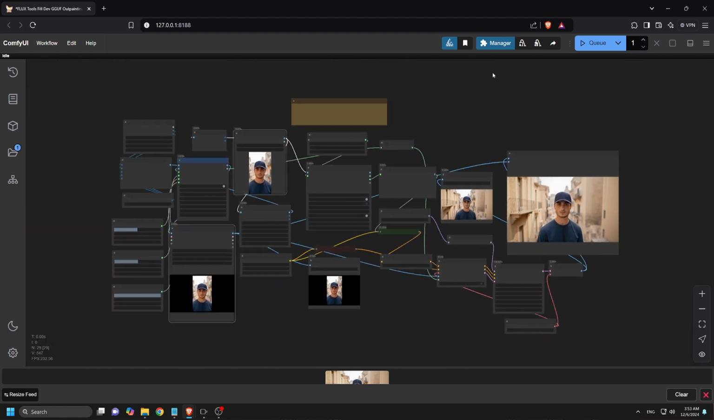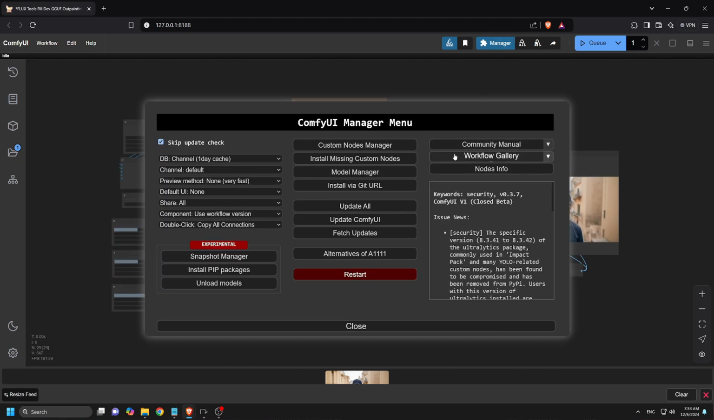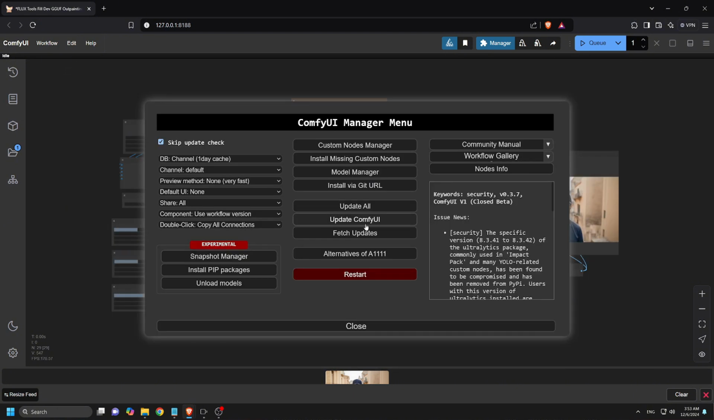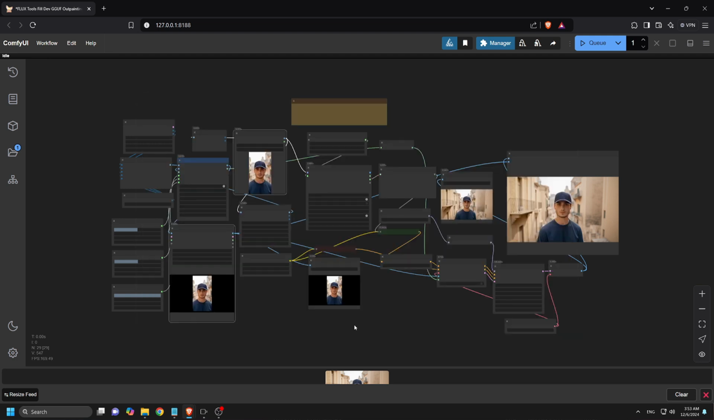If you encounter any issues with the workflow or if any nodes are not working, go to the ComfyUI Manager, click Install Missing Custom Nodes, and then Update All before restarting ComfyUI. This should resolve any node problems. And there you have it, our complete tutorial on FLUX image outpainting.